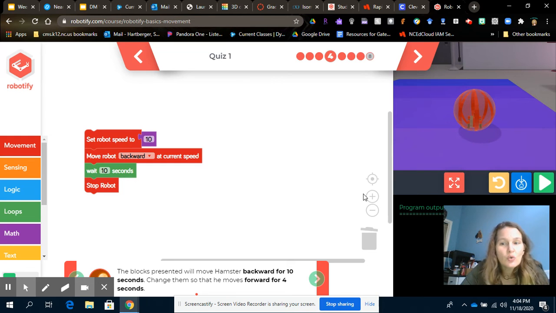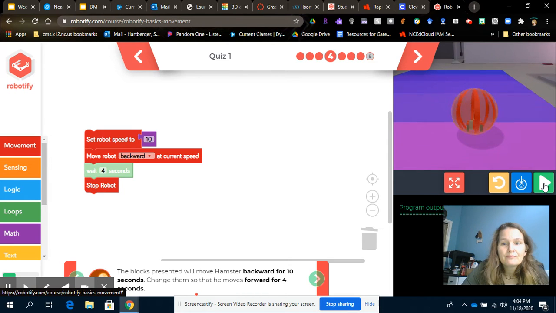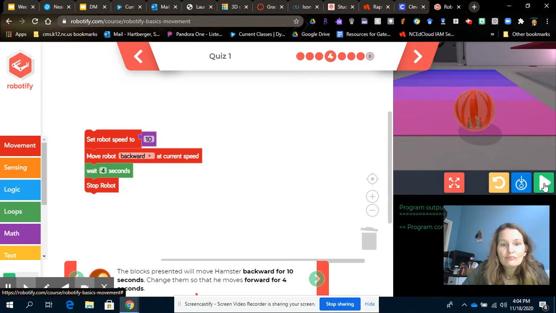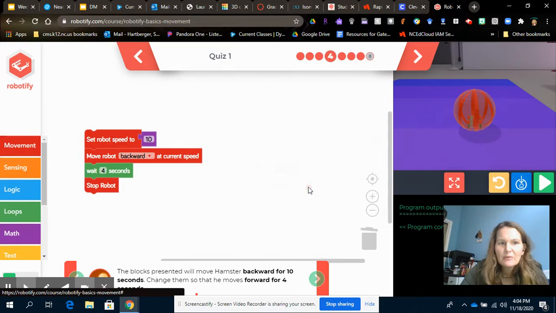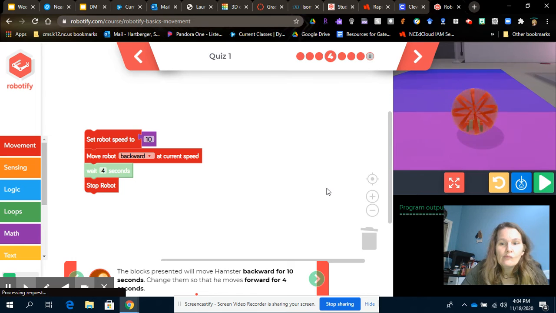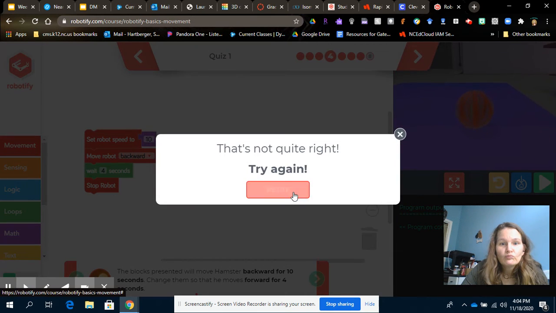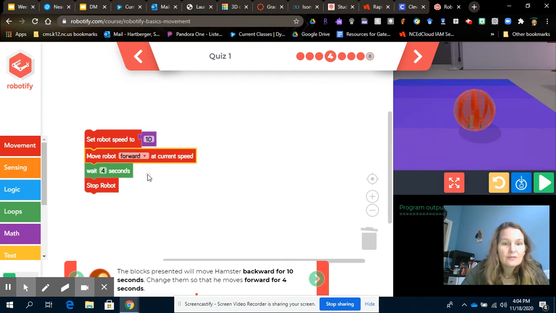So I see the number 10 twice. I see set robot speed at 10 and wait 10. Well, this is saying seconds. So I'm going to change this one to 4 and backwards. So I'm going to just change that and see what it tells me. That's not quite right. Try again. So it's a quiz level. The first time, it's not going to tell me what to do, right? So I'm going to leave it. Let's see if it tells me again. Nope. So forward. Okay.